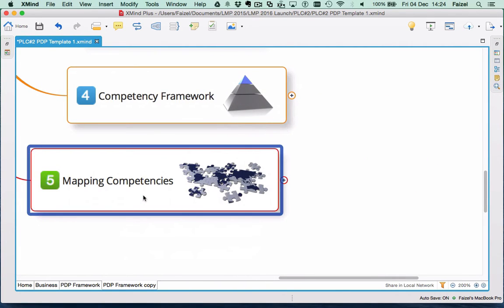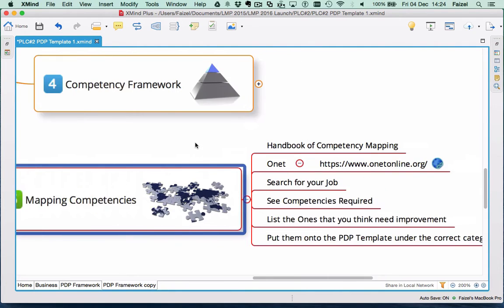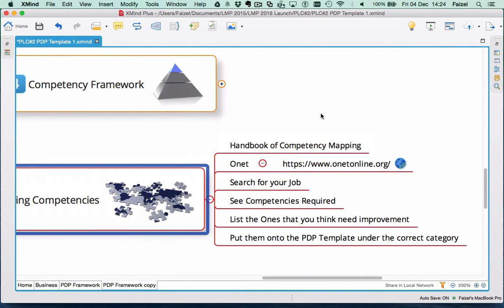Mapping competencies. I've taken this from the Handbook of Competency Mapping. It's actually a book, and most organizations try to map the competencies of what they need to the competencies of the person, or vice versa, the competencies of the person to what they require.